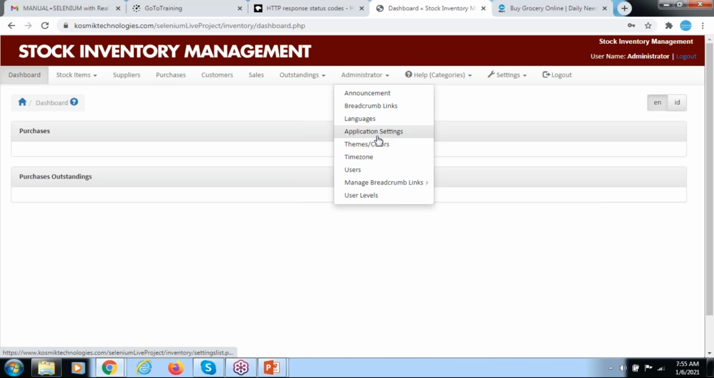You cannot create it as you like. There is a condition: starting with a capital letter, an at-the-rate symbol, a numerical digit, and a special character should be there. You need to create a password with that condition and test whether it is accepting or not. Again, one more thing: your password will expire. You need to check that. Is it expiring or not?